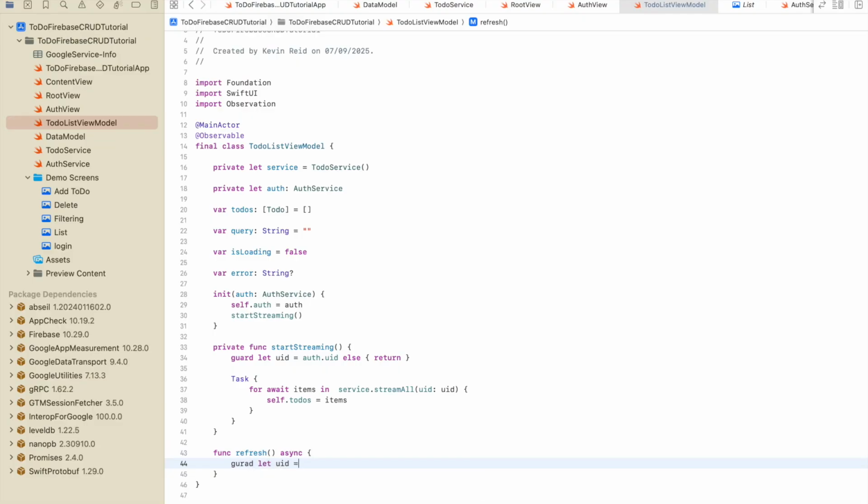Guard let uid equals auth.uid. If the user cannot be retrieved, we just exit the function, like what we've done in the previous function. CRUD was spelled incorrectly. I'll just correct that now.